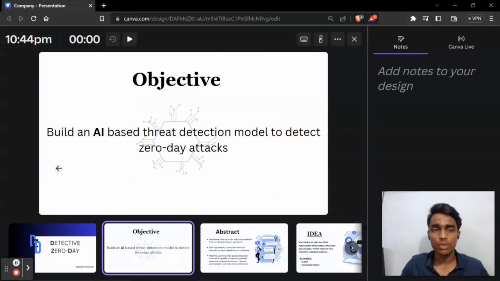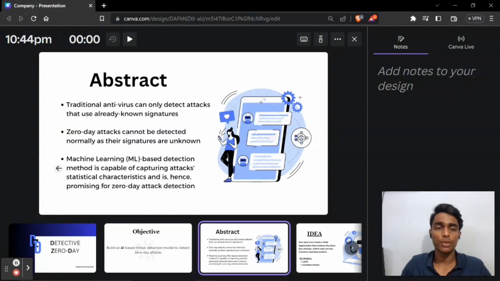The main objective of our project is to build an AI-based threat detection model to detect zero-day attacks. Let me give you a brief introduction to what a zero-day attack is. A zero-day attack is a type of cyber attack that exploits previously unknown software vulnerabilities. Vulnerabilities are flaws in software or hardware that are unknown to the vendor or the developer.